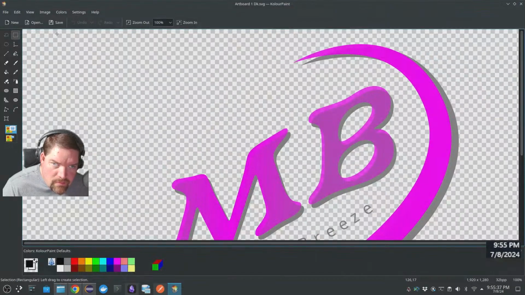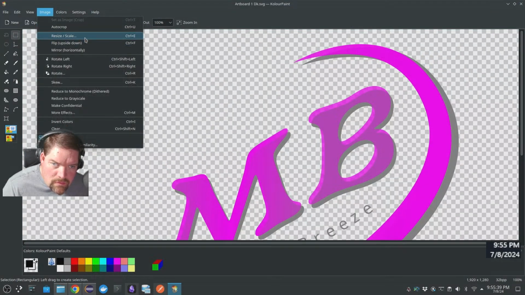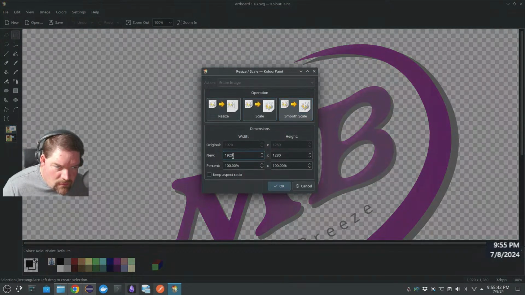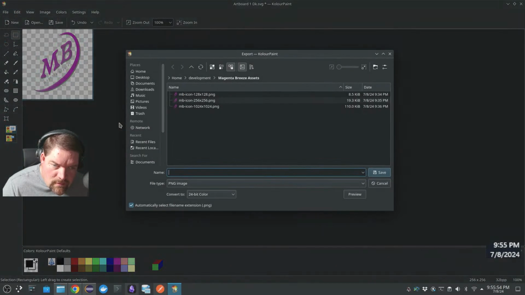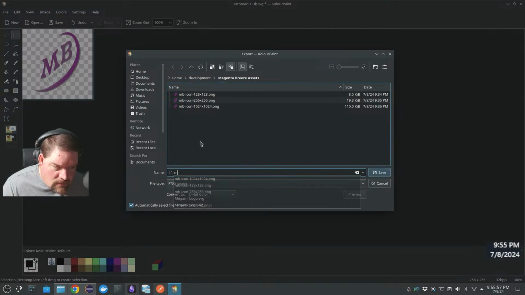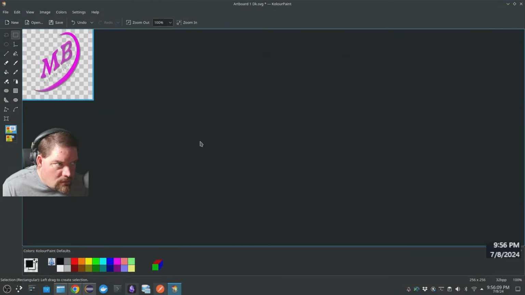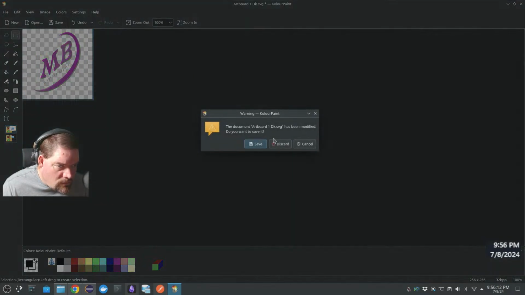Open this up. Image, scale, smooth scale, 256 by 256. That. File, export. MB icon dark, 256 by 256. Go.